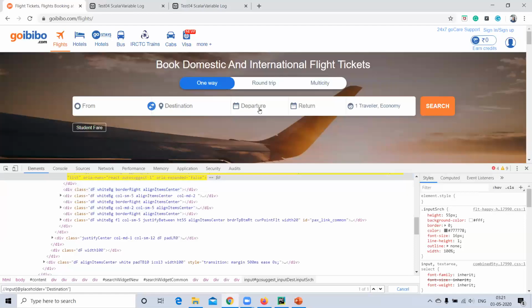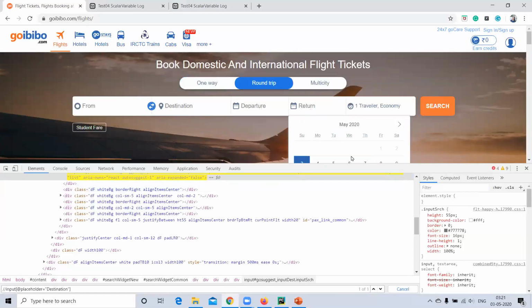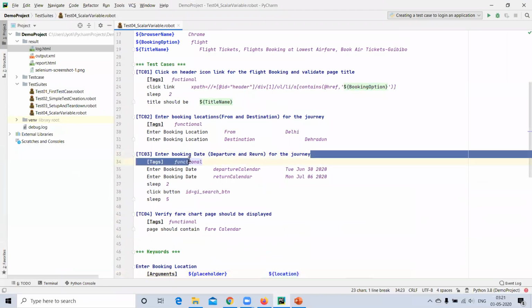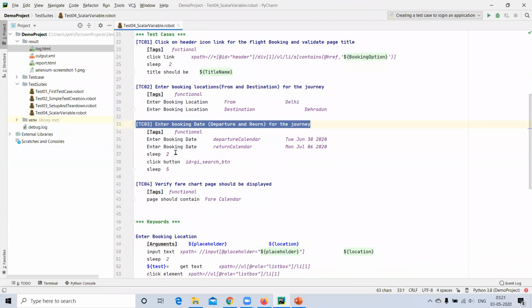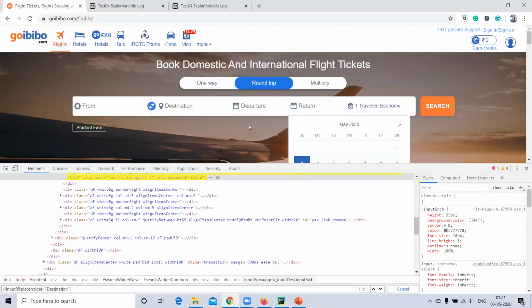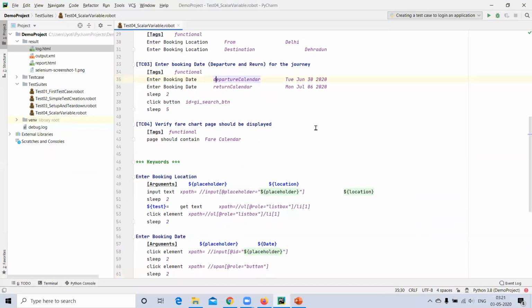Similarly, I had created a method for departure and return date entering. So I had created this test case for this enter booking date. Here I had two arguments, placeholder and date. I'm just passing the placeholder as a departure calendar. As you can see, here is a departure calendar, and here I am passing the date value.